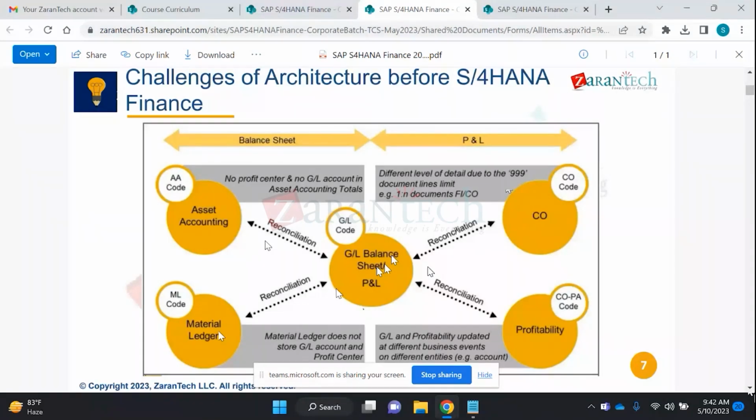But guys, in SAP S4HANA we have one single table for line items, which is ACDOCA. ACDOCA is basically the universal journal.